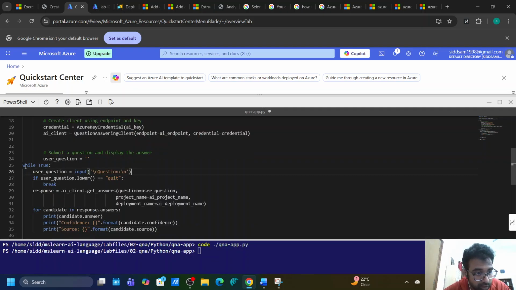It does not work, but okay. So first of all, we are getting a user question as a null string. Then we are putting it in an infinite loop, in which we are asking the user to input a question. If the user question is quit, then we will break this loop. So the user can keep on asking questions until they type quit. Because we are using dot lower, it will come out of this infinite loop in any case.